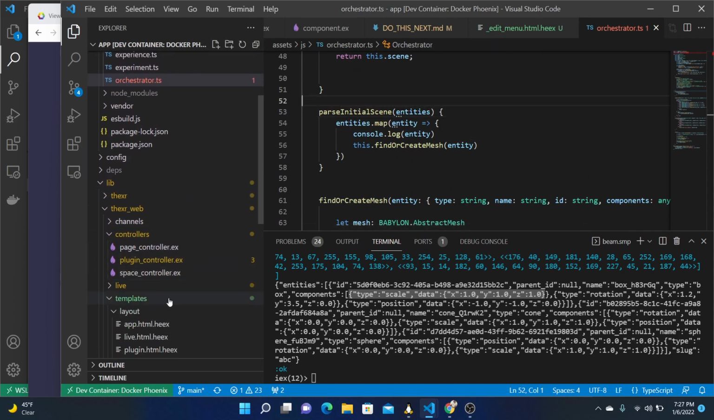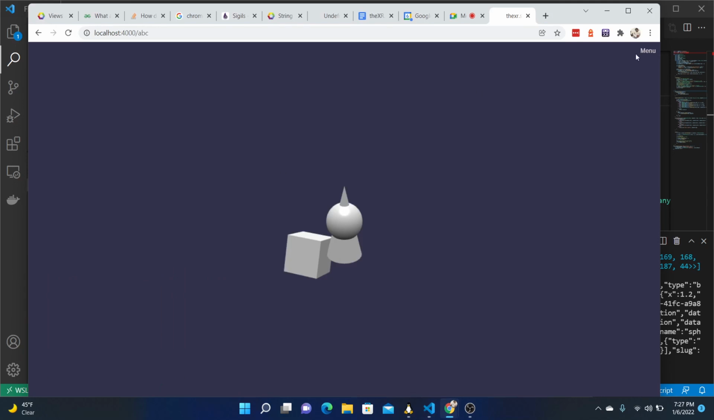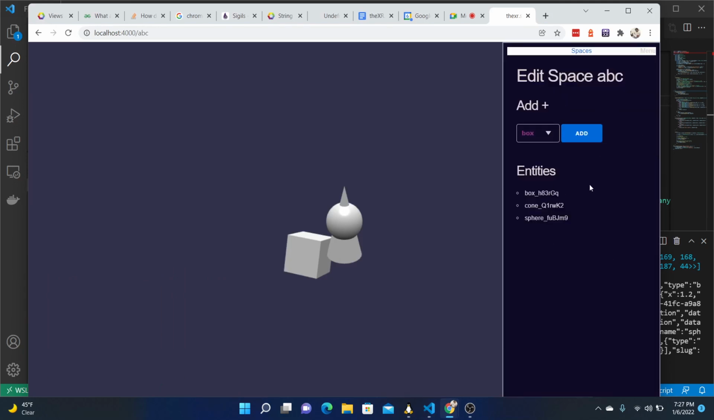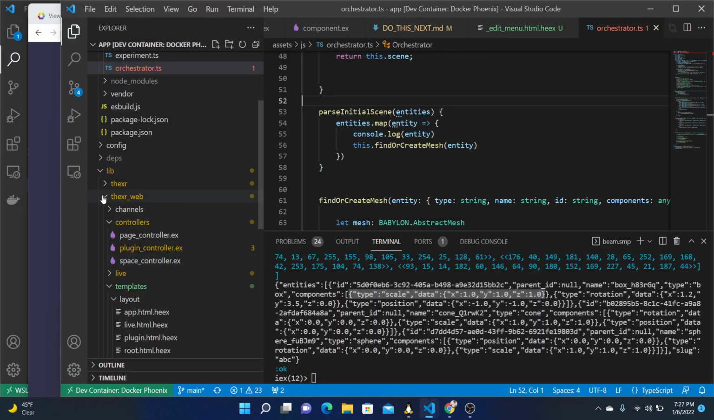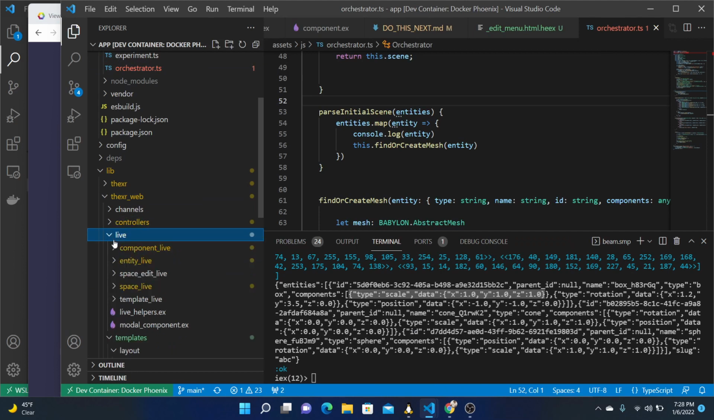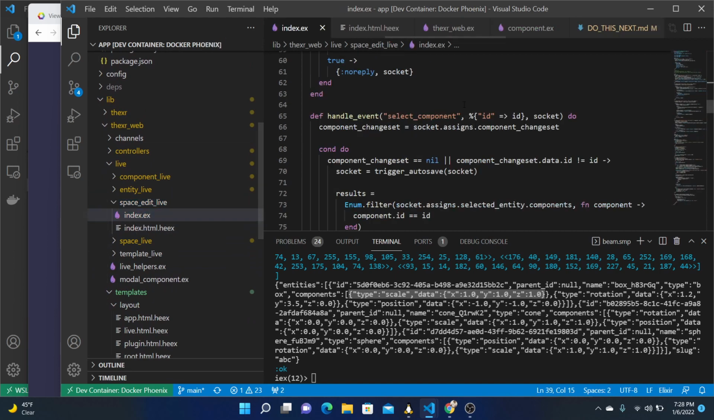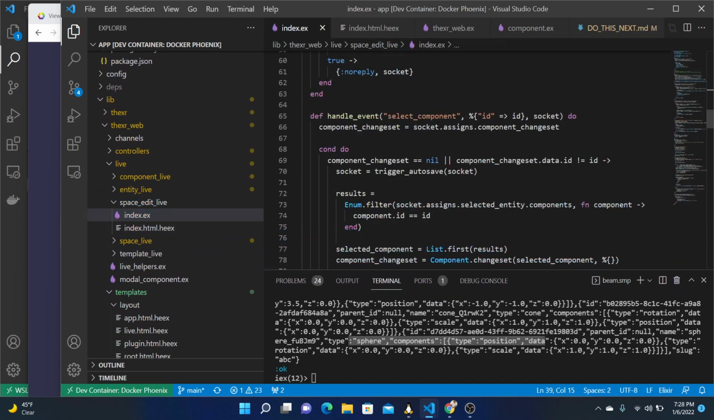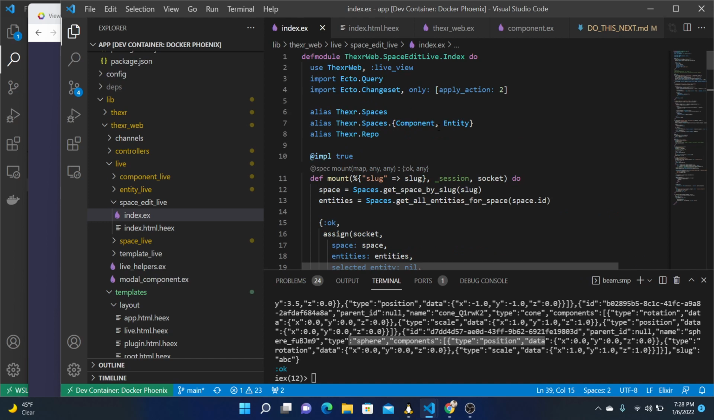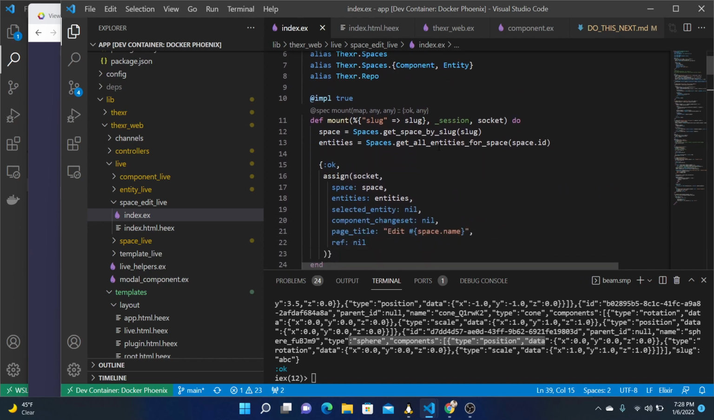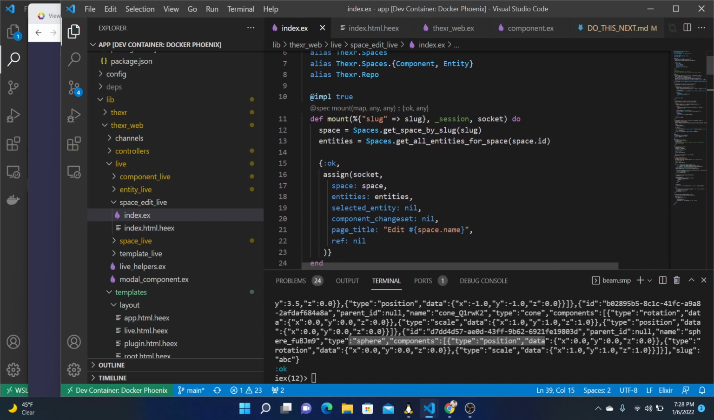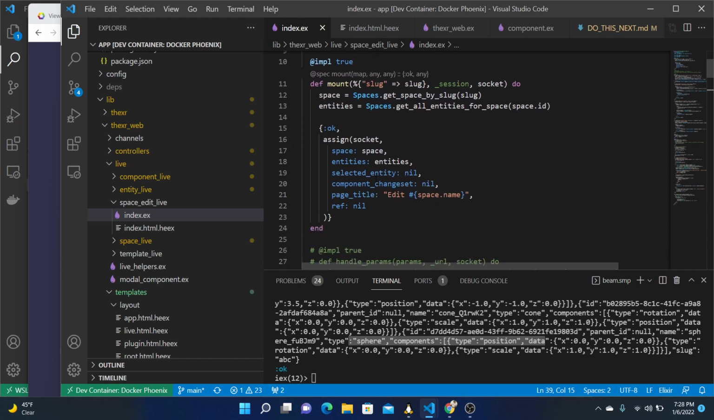Meanwhile, on the editing side, remember we have that menu over here. This is loading up an independent website or web page. That web page is a live view. So if you go into live, it's called Space Edit Live. And here is the brains of it. So everyone that loads that page will get the entry point starting at mount. It says, give me the slug, which we passed in. It loads that space, gets all the entities, and then it loads them into the socket.